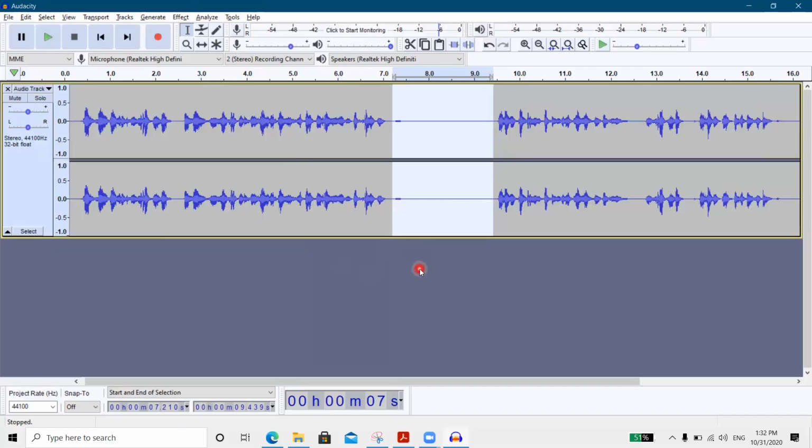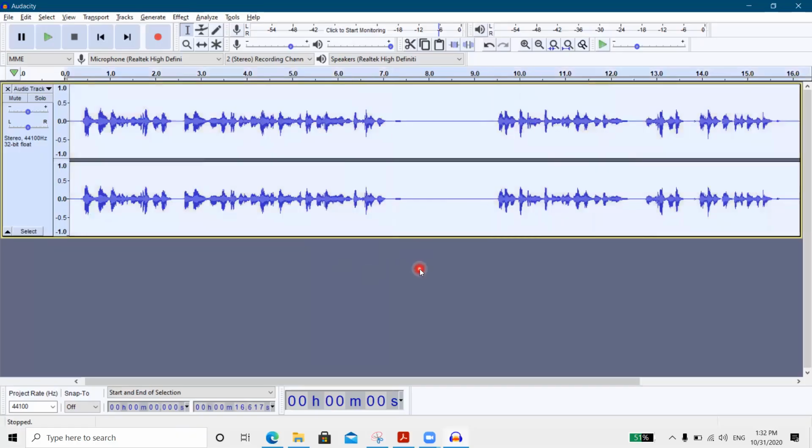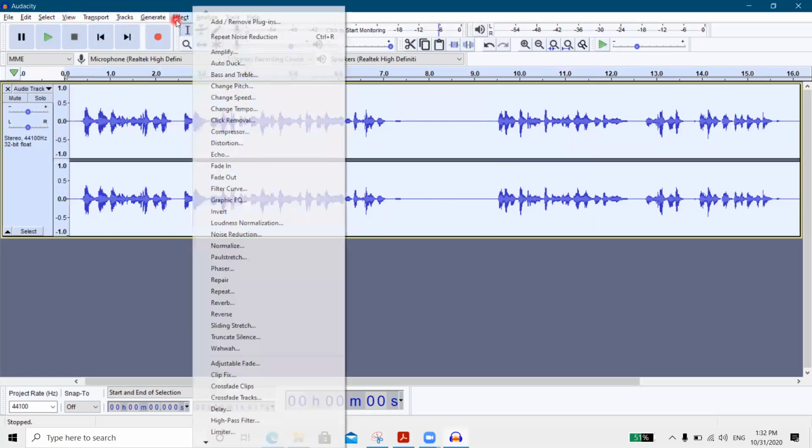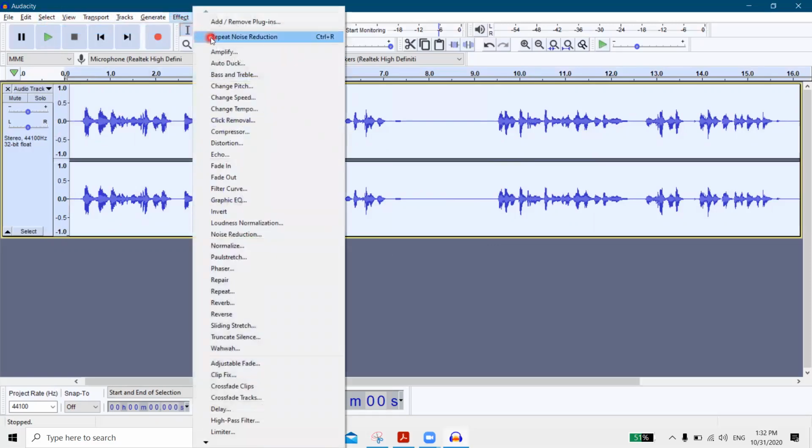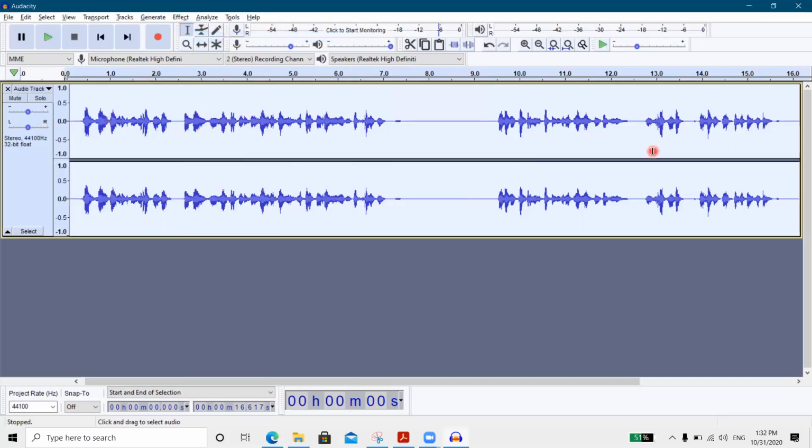If you want to apply the effect, or if you want to remove the noise from the entire clip, you can either hit Control A for selecting the entire clip, or you can simply go to Select and All. And then you can go to the option called Effect, and there is an option called Repeat Noise Reduction. The repeat noise reduction is nothing but we have selected the entire area. So whatever pattern we selected for this one, like adding a noise profile, that profile is applied to the entire clip because we selected the entire clip, and the same noise reduction effect is applied.